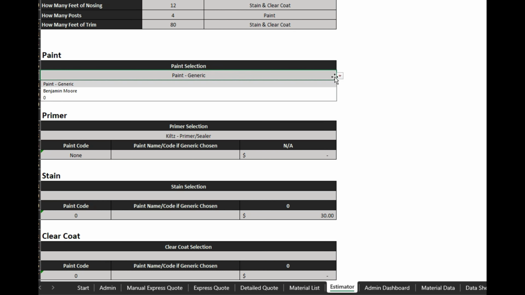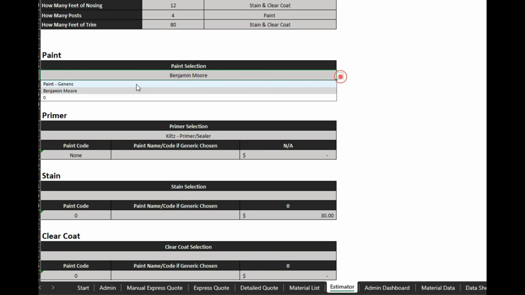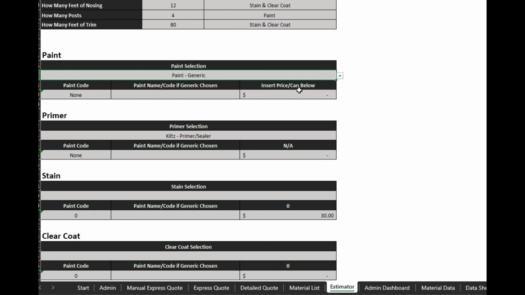If I chose a product that was already in the system, it already comes out that it's OC40 I want to use, so I could use whatever information I want to put in, what store I want to get it from, whatever you would want known is inputted right here. Now, you'll notice that this now says not applicable right here. This says this because you don't need to put a price in here because we already have this in the back end. But going back to generic, you're going to see insert price per can below right here.